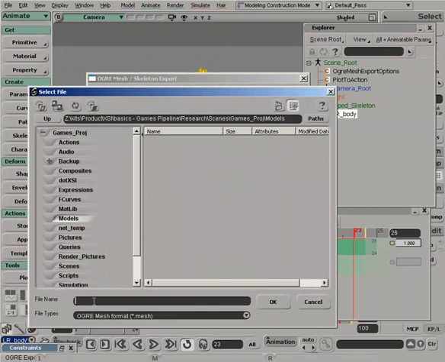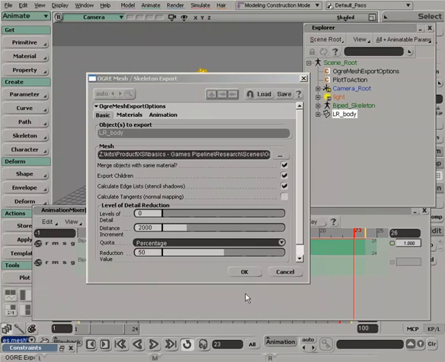We'll give it a name. I'm going to call this just our low res, LORES. Very simple. And just click OK. So we have the low res mesh selected. It's going to ask a few things.